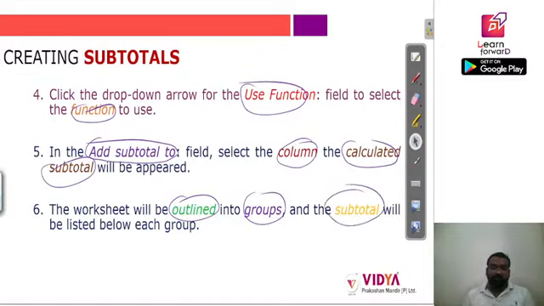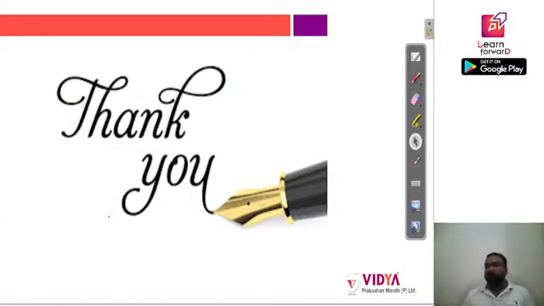Clear? So this was all for today. I know today's topics were a little bit complex because they were advanced topics. So no issues. You can go through them and try by yourself. We have seen how we can apply the advanced filters. In the advanced filter we have seen the search filter.